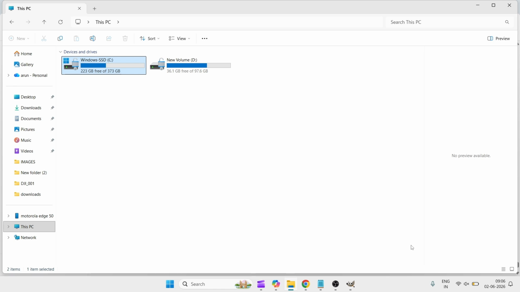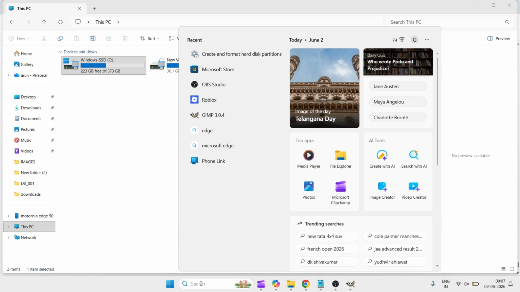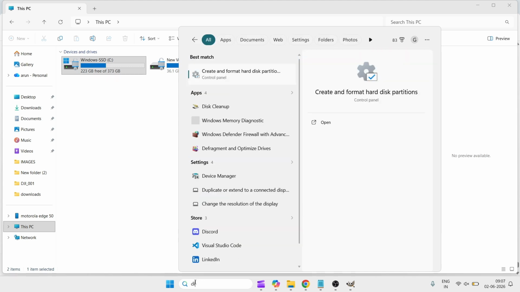Today in this video we'll see how you can make the C drive bigger. See here, right now it is totally 373 GB and there is some more space available in D drive. Remember, only if you have free space in other drives, say for example D, E or F, then only you can make this bigger. Okay, first of all you need to search for disk management.